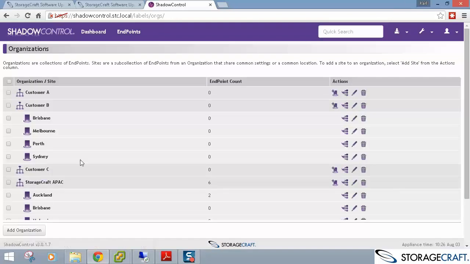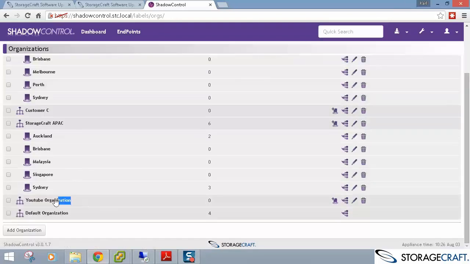So if we look down here, we have YouTube organization, and I have 0 endpoints deployed. So we're going to use this organization today. It's got that backup policy already applied to it. So I'm ready to go now from the ShadowControl side of things. So I guess the next step is we need to take a look at these MSI files and get them set up.